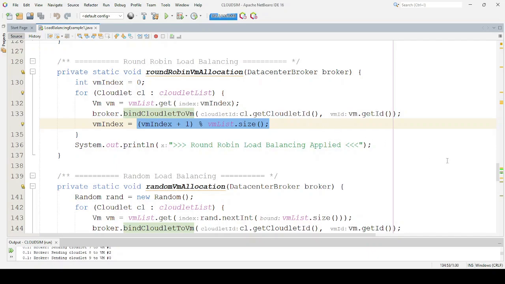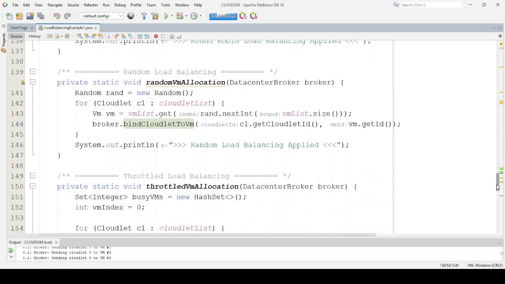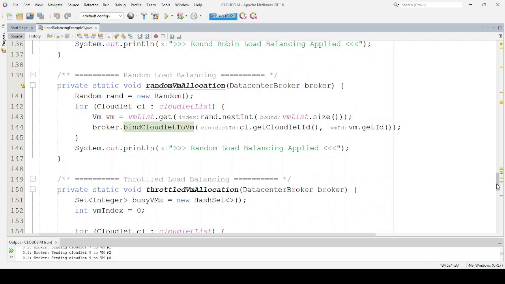So this is the way where we have been located in a round robin virtual machine allocation. And the second method is going to be the random virtual machine allocation, where we are just going to use the method rand.nextInt, which takes a random value to bind your cloudlet to your virtual machine. Using this, we generate the virtual machines randomly and assign them to the cloudlet. So this is random load balancing.